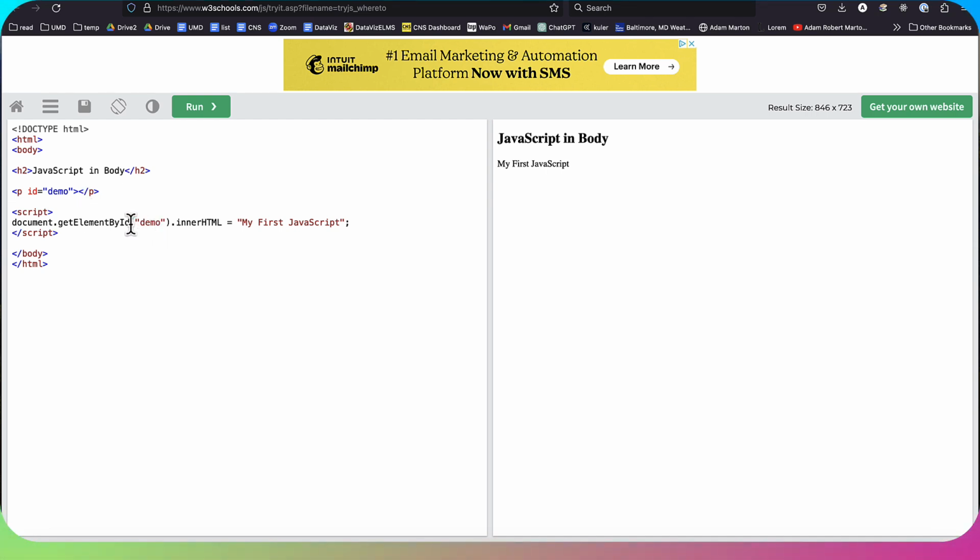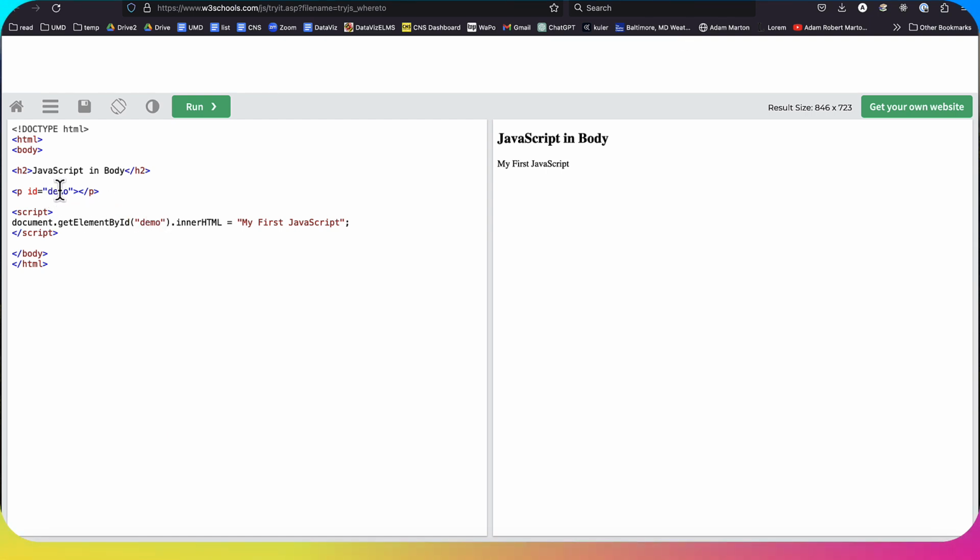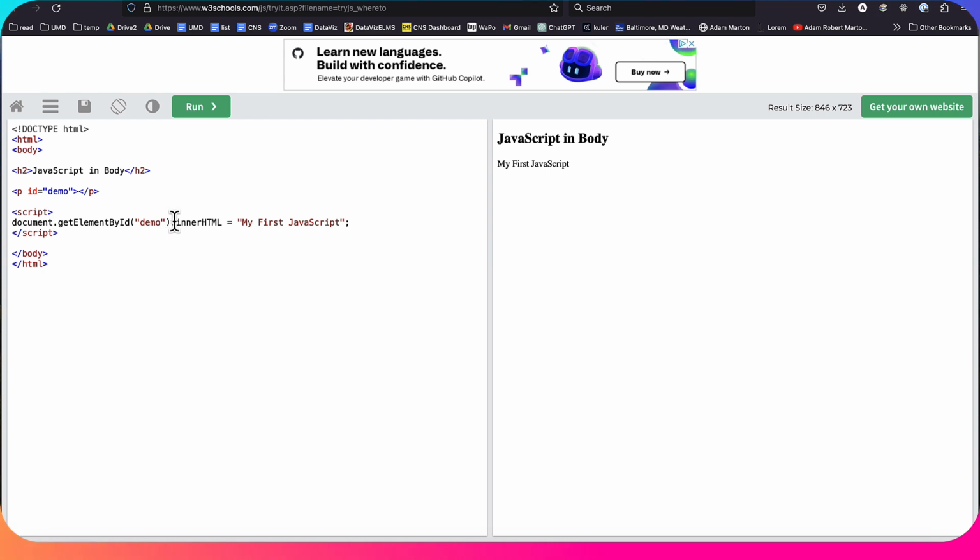So let's look at how JavaScript does that. It does it using this getElementById. So that's a function that's written directly into JavaScript. And so we're calling it, we're saying document. Okay, so within our document, get the element with the ID of demo. So that's what it's doing right here. It's grabbing that element with the ID of demo. And then it's saying change the inner HTML inside that demo to equal my first JavaScript. So that's what it's doing.